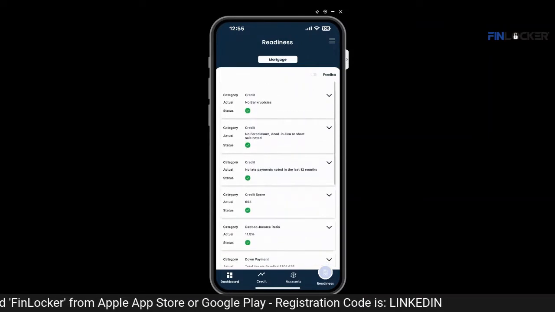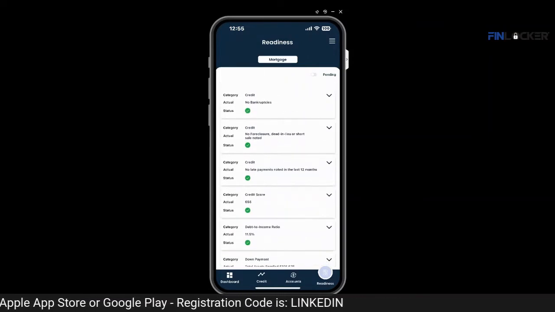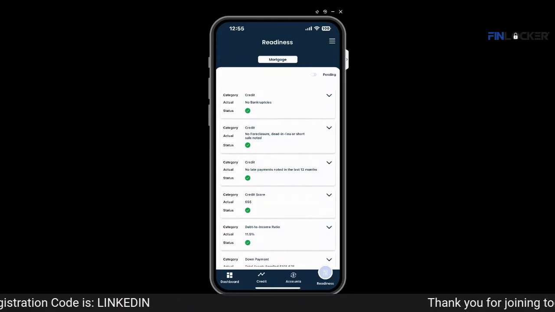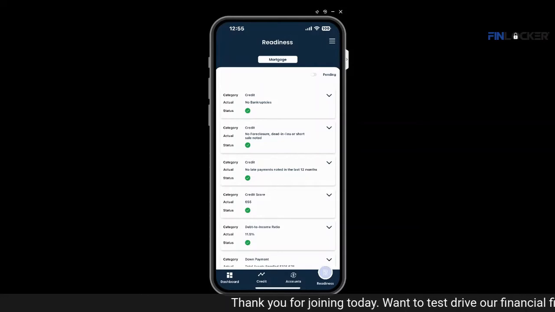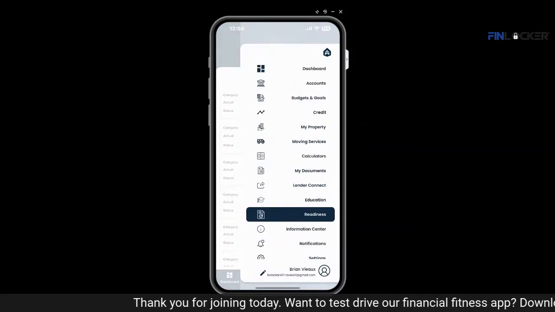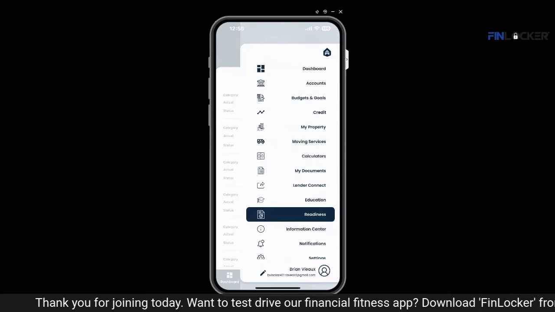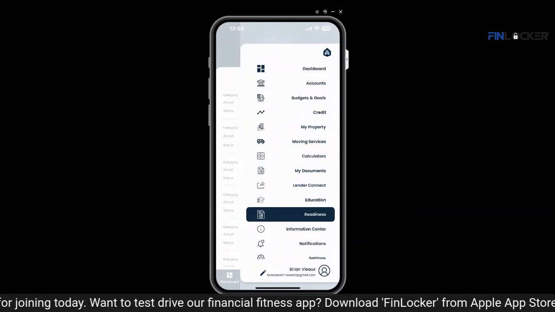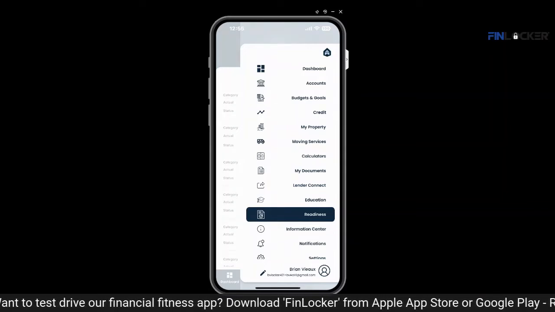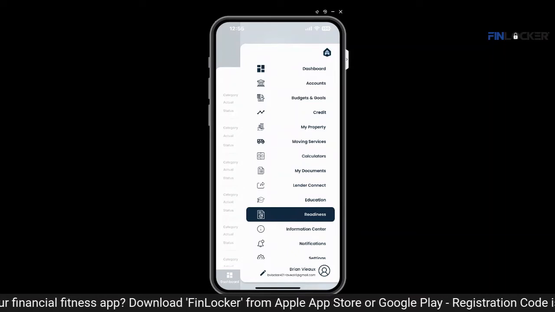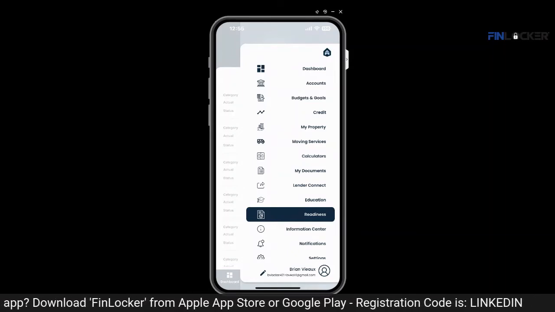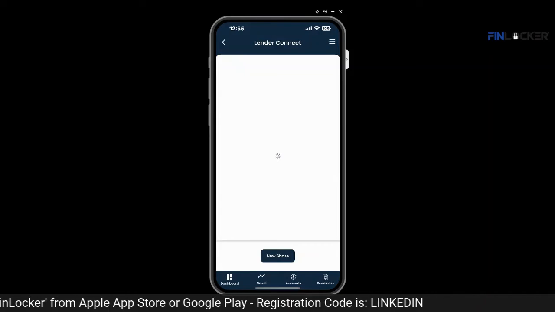When a consumer reaches readiness, then they're kind of in the queue to be able to start the formal mortgage application process. FinLocker is not a point of sale. We're not a loan origination system. What we do, though, is allow the consumer to take their curated data, their direct source consumer permission data, and share that data with a lender to start a mortgage application.